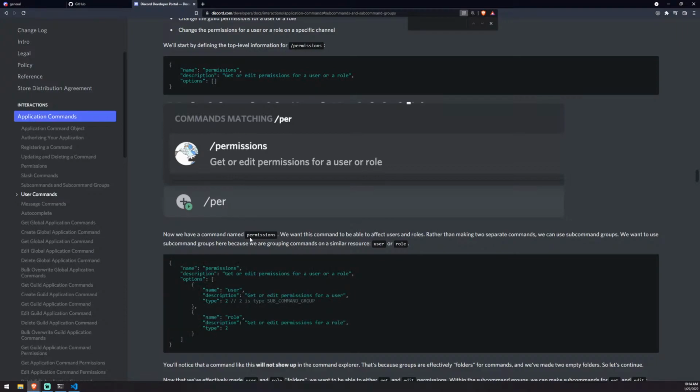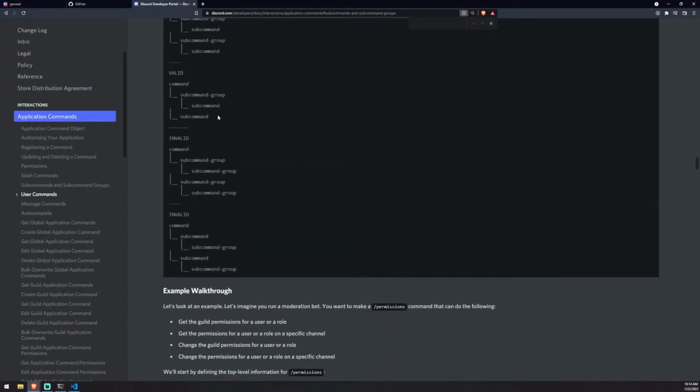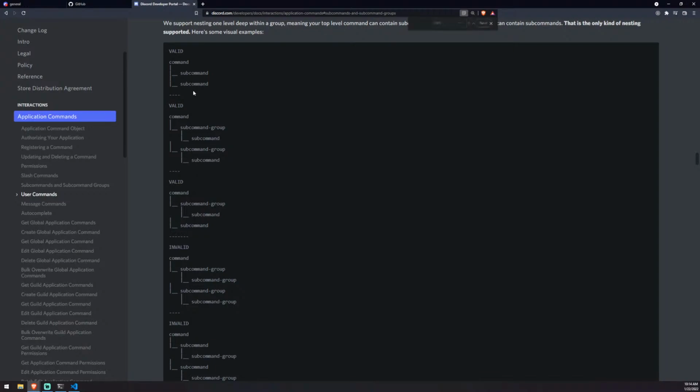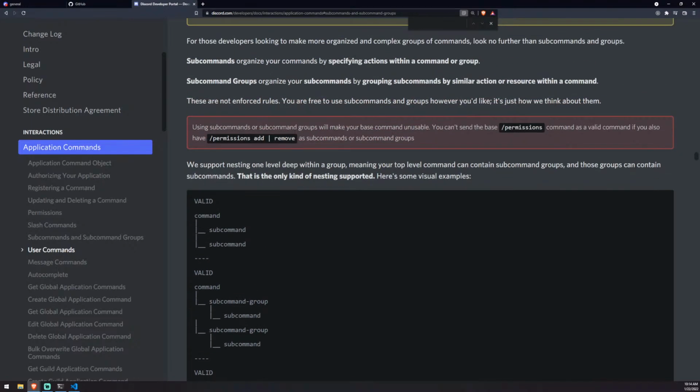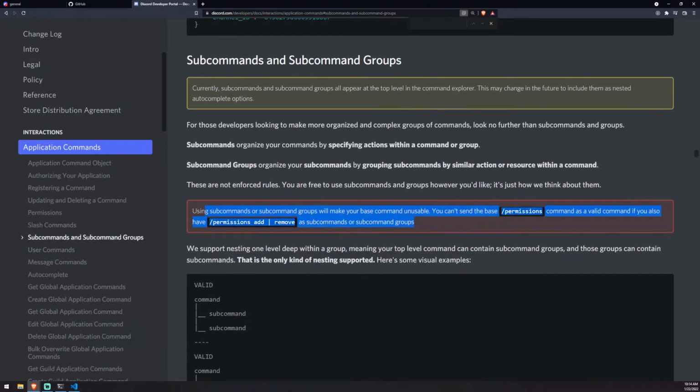But I'm curious. So can you have a subcommand like right now, right? You see how they have command, subcommand. I'm curious to see if we can actually just execute the command itself using subcommand. Oh, there we go. Right over here, it answered the question in front of us. Using subcommands or subcommand groups will make your base command unusable. You can't send the base permissions command as a valid command if you also have /permissions add or remove as subcommands. Okay, that answers our question.